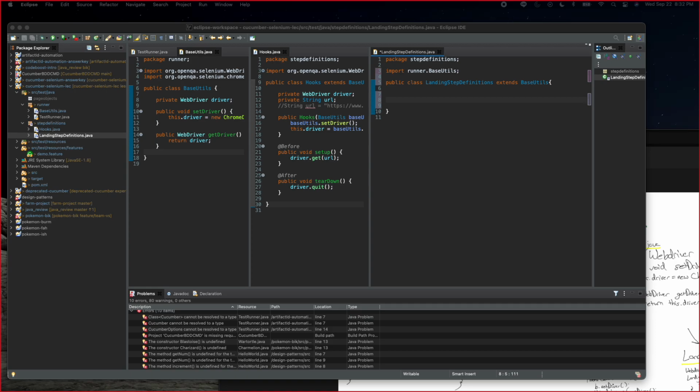So let's say the only step I'm concerned about is just landing on the page. You call the WebDriver again first. Okay, how do I do that? Private WebDriver driver, same as in hooks. Right.